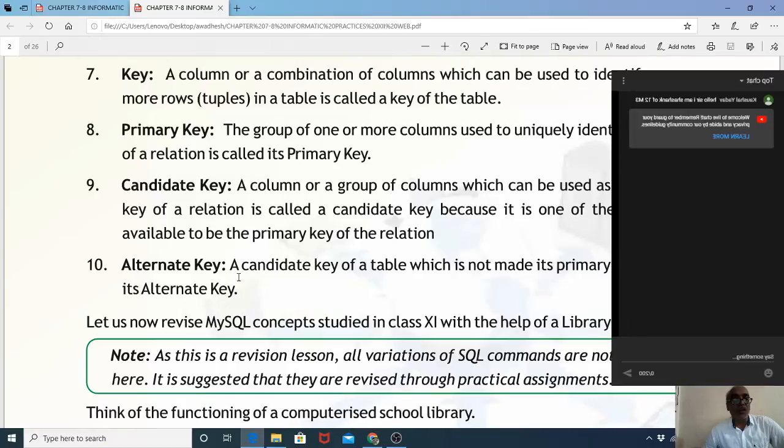They often ask these questions: what is primary key, what is candidate key, and what is alternate key. They are asking it for 2 marks, so you should remember this. Clear? Primary key, as you have learned in 11th standard, is a group of one or more columns used to uniquely identify each row of a relation.